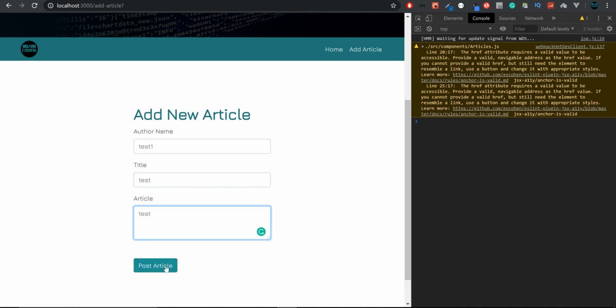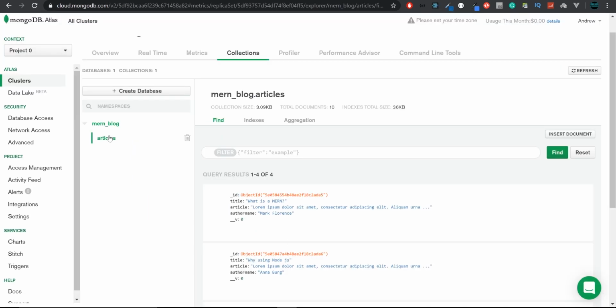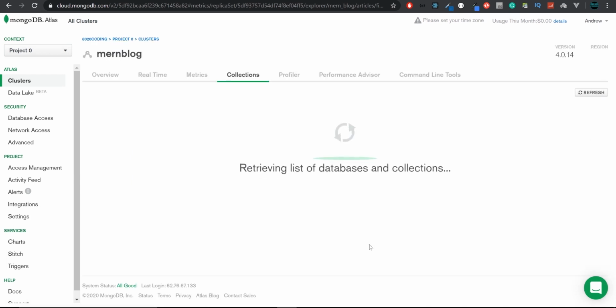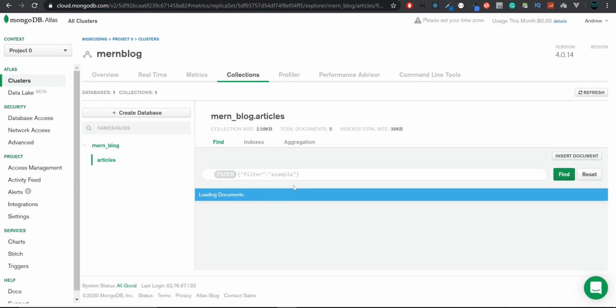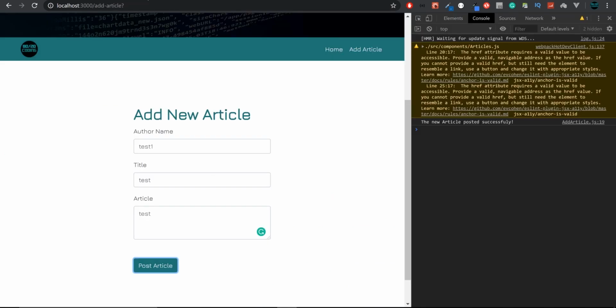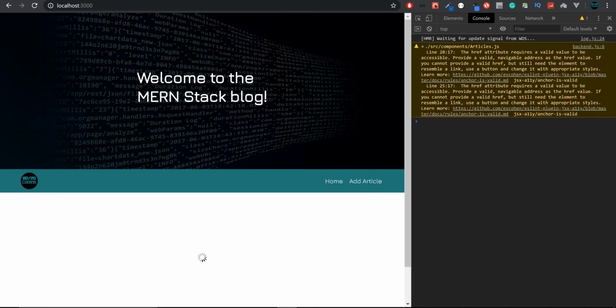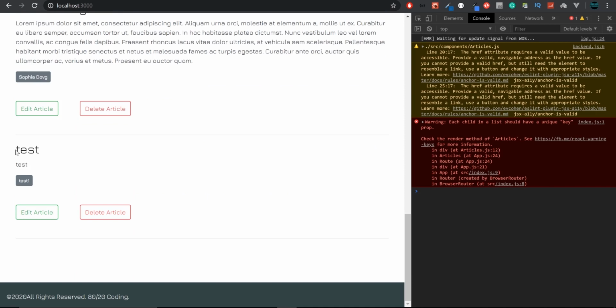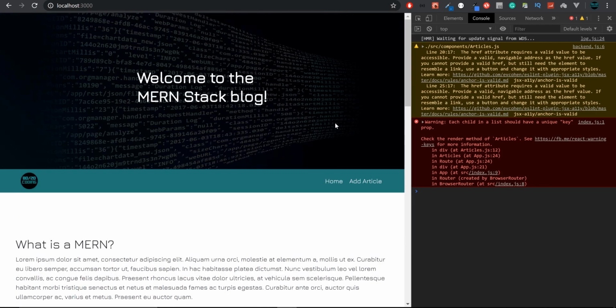Okay, so let's send. The new article posted successfully. All right, so we send the data. Let's check our Atlas. Let's refresh. Okay, test one. Okay, good. Let's see in our app. Let's go to the main page. Oh, doesn't work. Okay, let's do it this way. And our test in here, article.